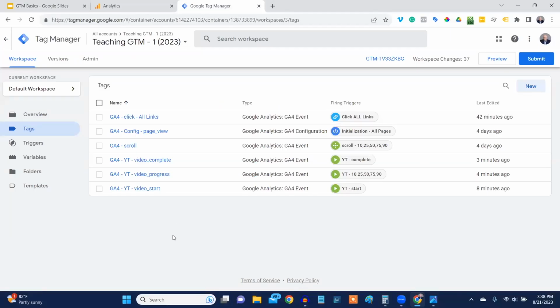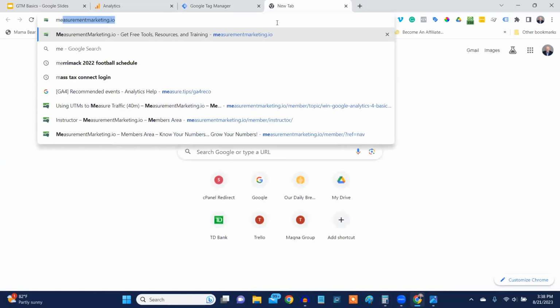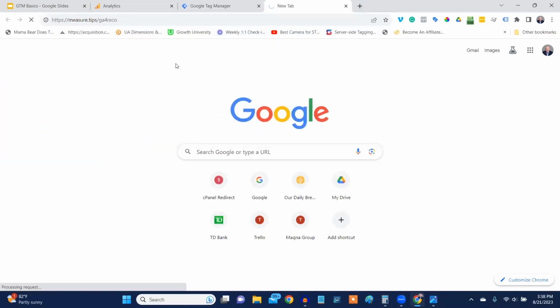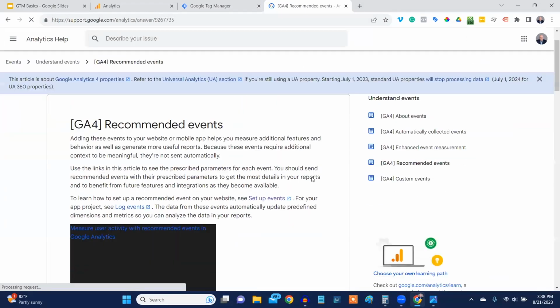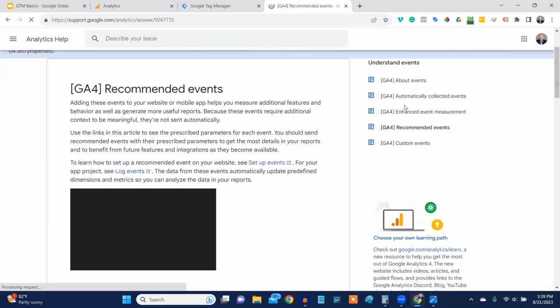Here we are back at the Teaching GTM container. So we're going to be creating a lead. The first thing we're going to do is go to measure.tips/GA4reco, and it's going to bring us to the page that we've talked about before. And I like using these.